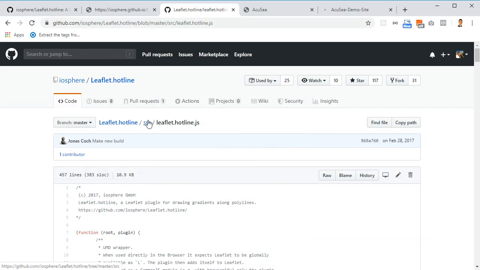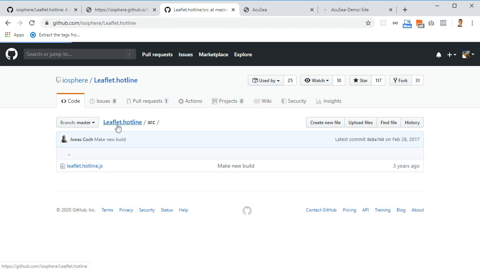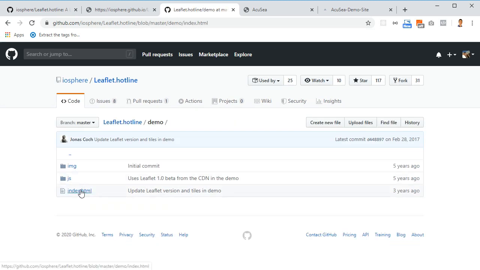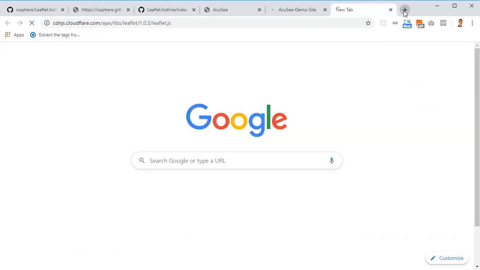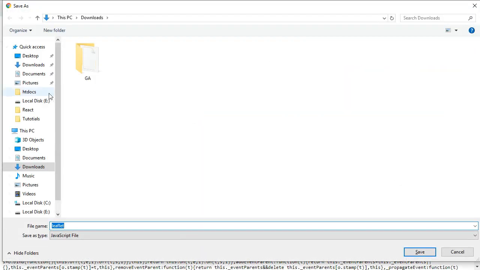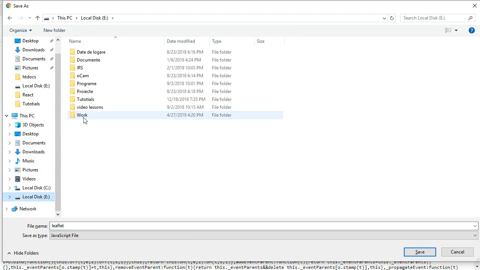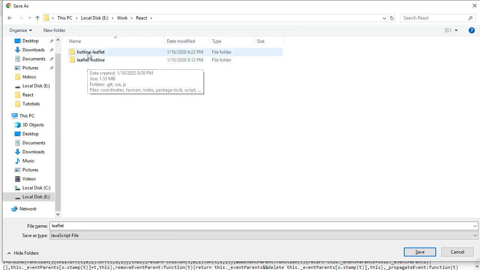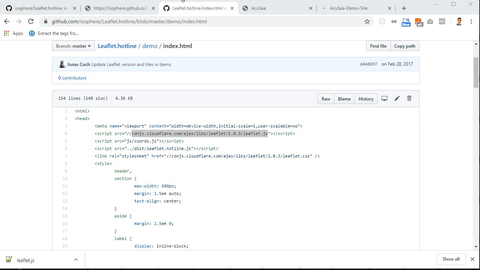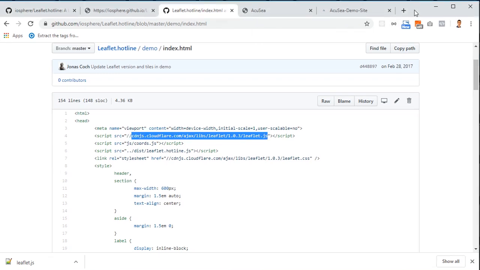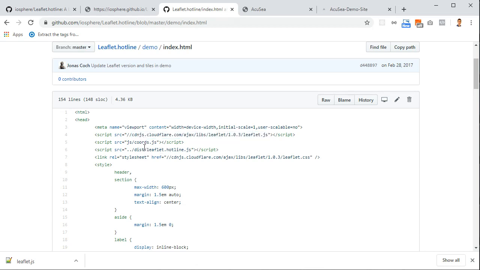And then after that we need another file. There's gonna be a leaflet.js library, so that should be under demo index.html. So we have the URL here. Let's pull it up, and I'm gonna save this file. Hotline leaflet, I'll save it there, and let's see what else is there. Okay, there's the coordinates, leaflet hotline, there's leaflet CSS. I don't know if we need that, but let's just keep it for now.